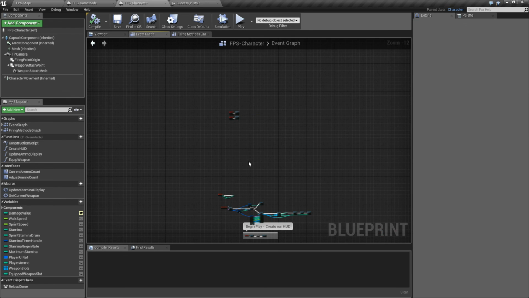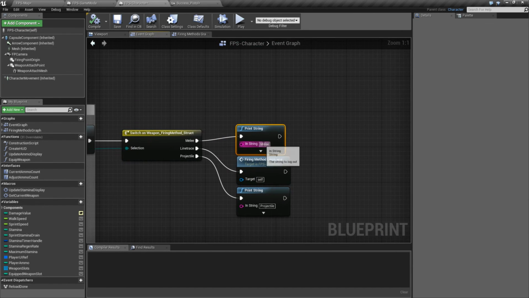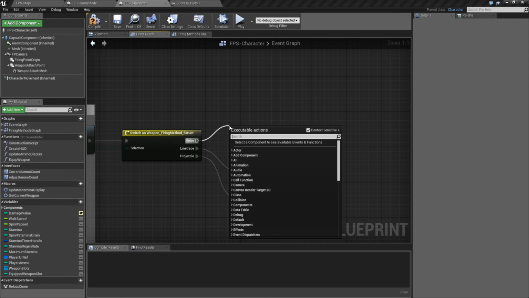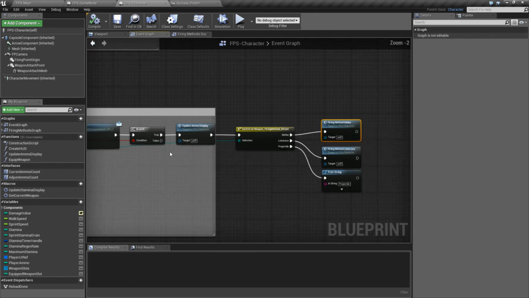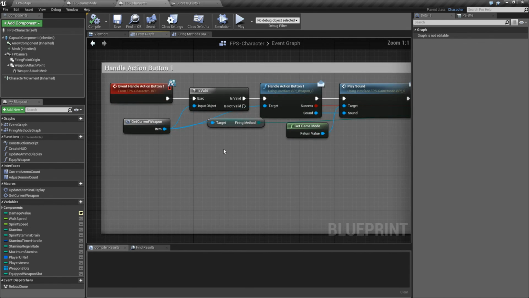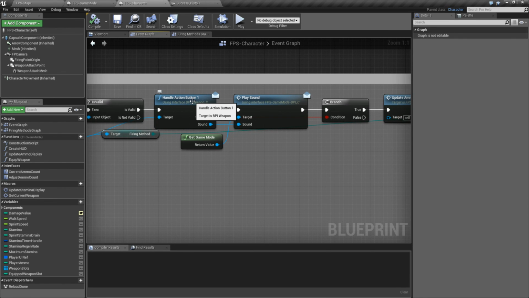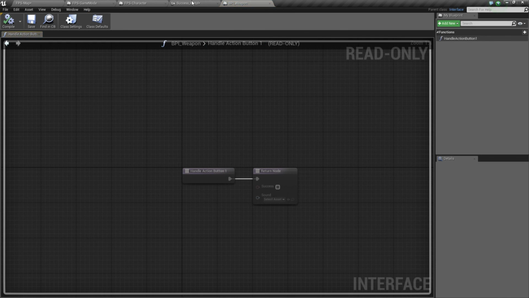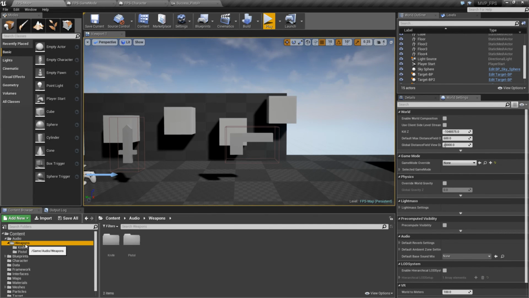Let's go back to our main event graph. Let's go back to here. You can get rid of this, and then method melee. There we go. Now, I think our biggest issue is... No, we should be fine, right? Action button 1. Okay, so give me a second to figure out what I'm doing wrong here. I think I know what it is.